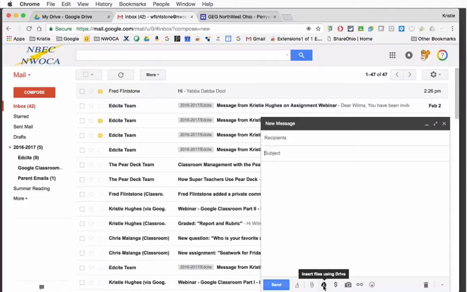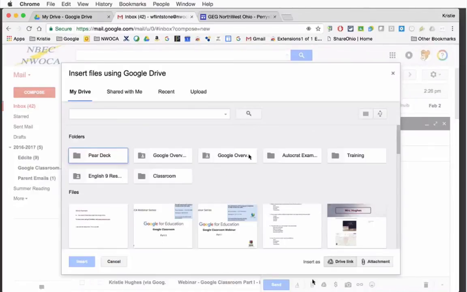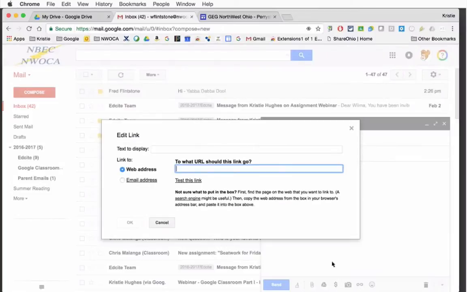Here's your insert files from Google Drive. So if I wanted to insert something from Google Drive, I can go ahead and just click on this and it will pull up the current account, Wilma's account, that I can go ahead and attach something and send it to whoever I was emailing. Then there's inserting photos. Insert links. I love using this insert link button because when I click on insert link, and I'll just say, let me just type in Google here, and I'll type in www.google.com.